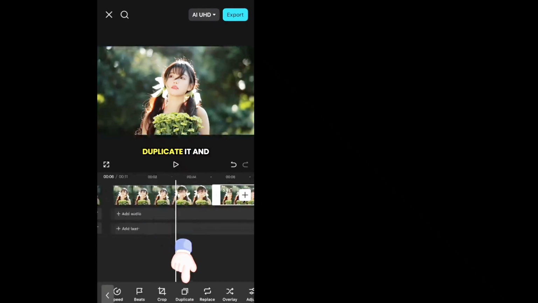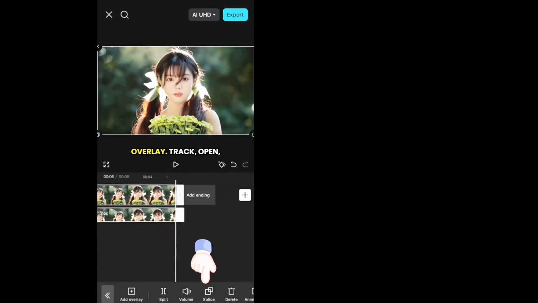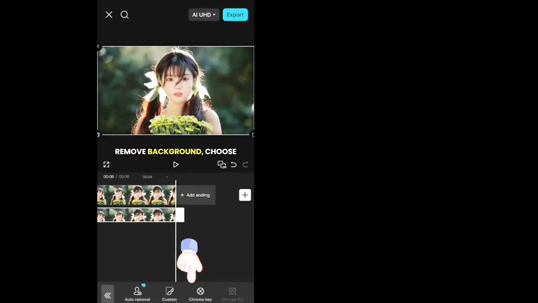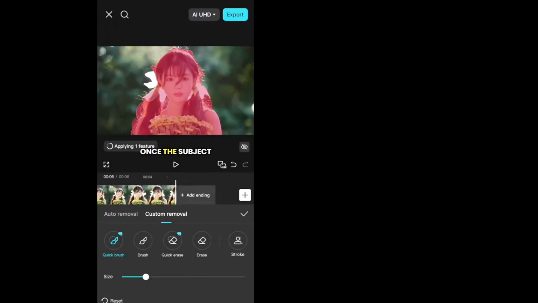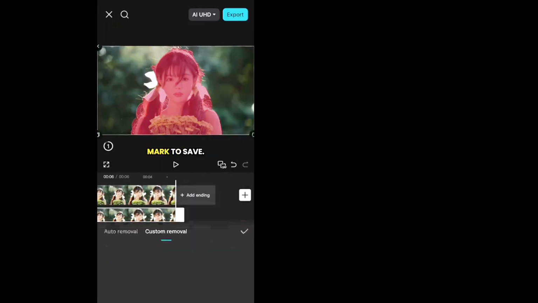Finally, let's look at remove background. Import a video, duplicate it, and move the first half into an overlay track. Open remove background, choose custom, then use the quick brush to paint over the subject. Once the subject is fully highlighted, tap the check mark to save.